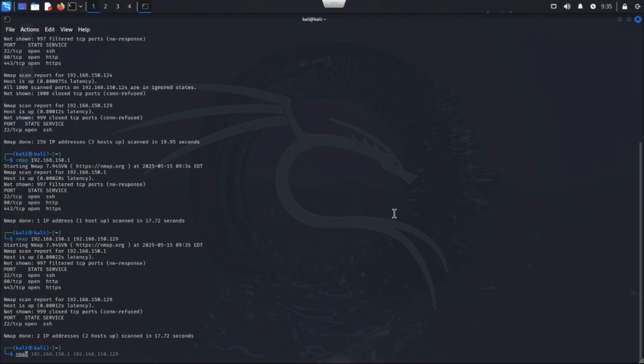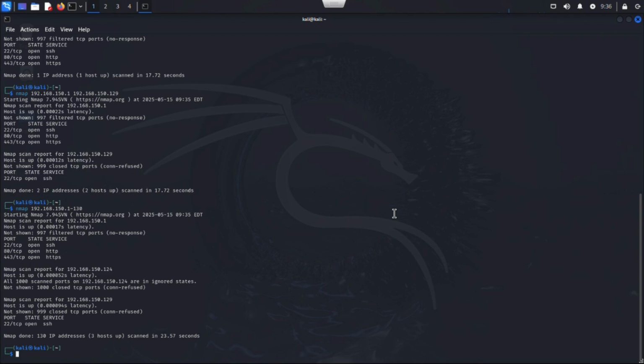We can also target a range of IP addresses. To target a range, you put a dash from this IP address to the IP address 192.168.150.130. In fact, we can see that we have three results: the IP address .1, the IP address 124, which is our host, and the IP address 129. These are all the hosts available in our subnet.